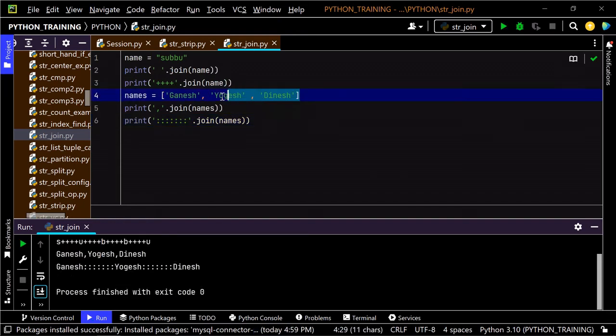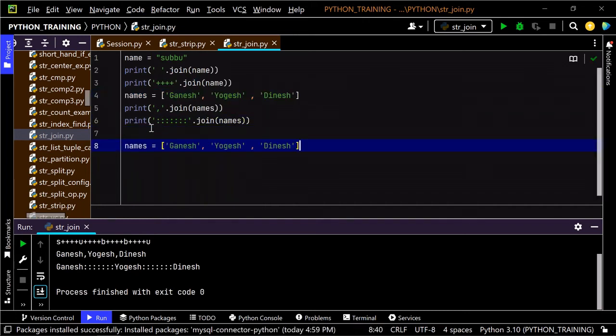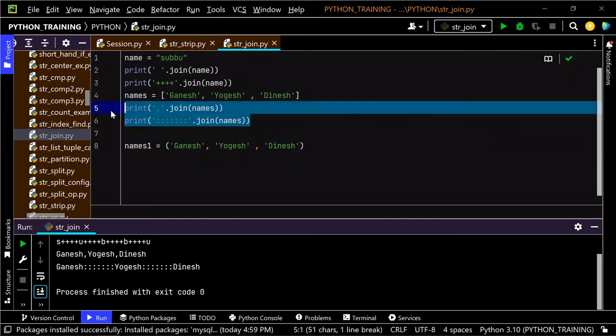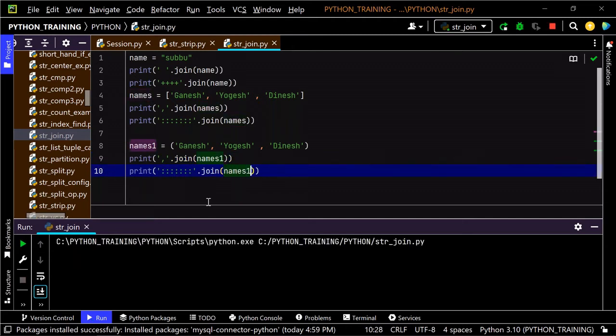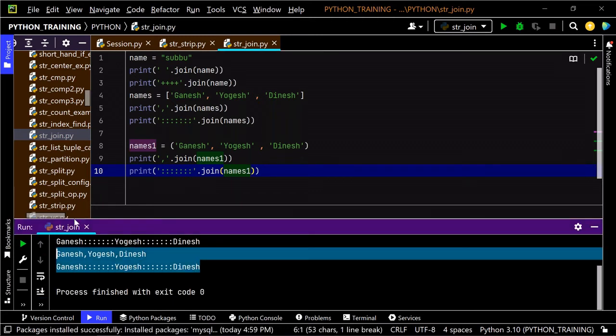Let's say I have a tuple, same names. I'm having here names one, and instead of square brackets, the tuples are actually enclosed using round brackets. If I'm running this program with join names, here you see names one, right? It is names one here. If I'm running this program, here you see it is also working as expected.